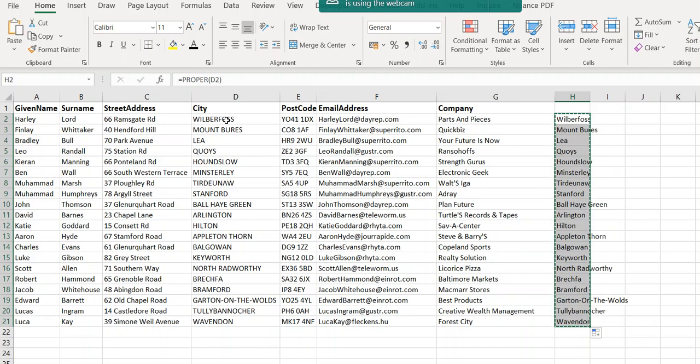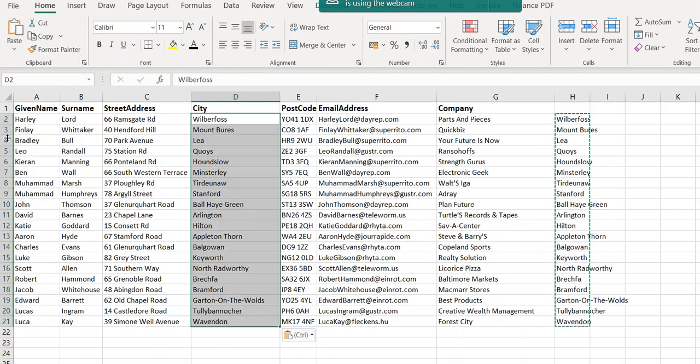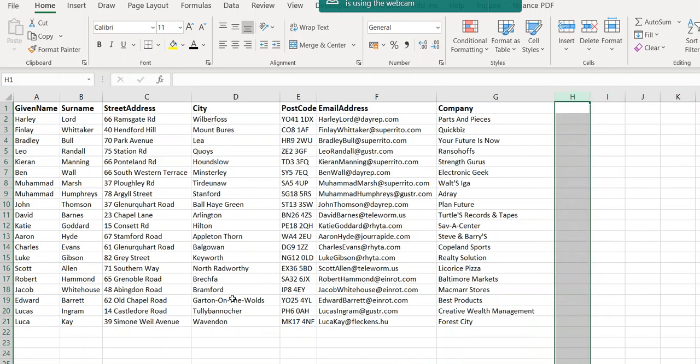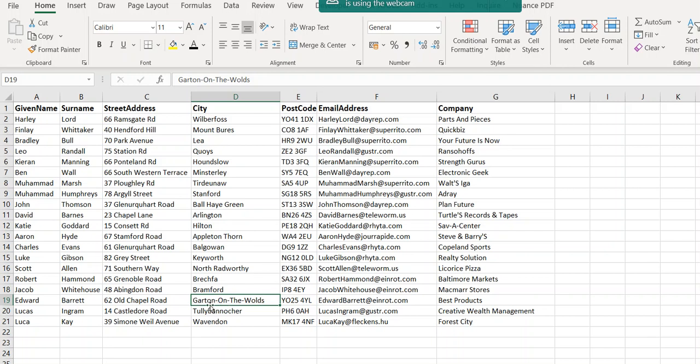Again, copy, select D2, again paste values. I can then delete the data that's in column H. We then may, for example, want to look at this one, Garten on the Wold, and it may be we want a lowercase o and a lowercase t depending on how it needs. We might have to edit the odd entry, but broadly speaking, it's all sorted.